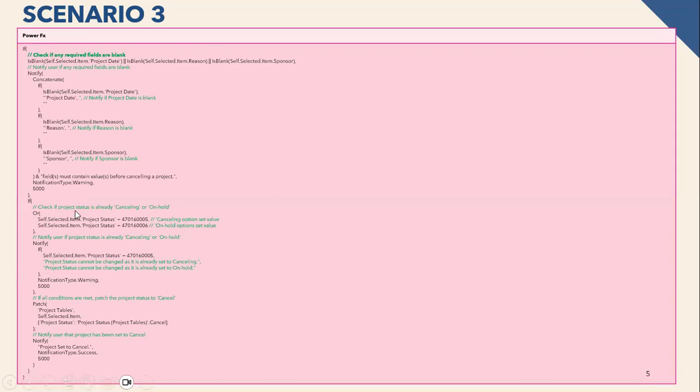And then followed by that, you have the next option here, right? So you check if your status is already on hold or canceled. For example, you're trying to set the status of a project to cancel, but it is already canceled, you don't want to patch again, right? So you just want to tell them it is already canceled, you're trying to cancel it again, right? So for that you want to check what the current status is.